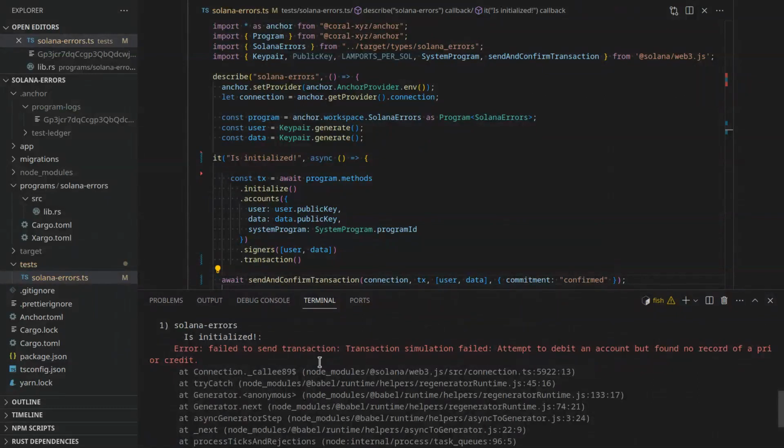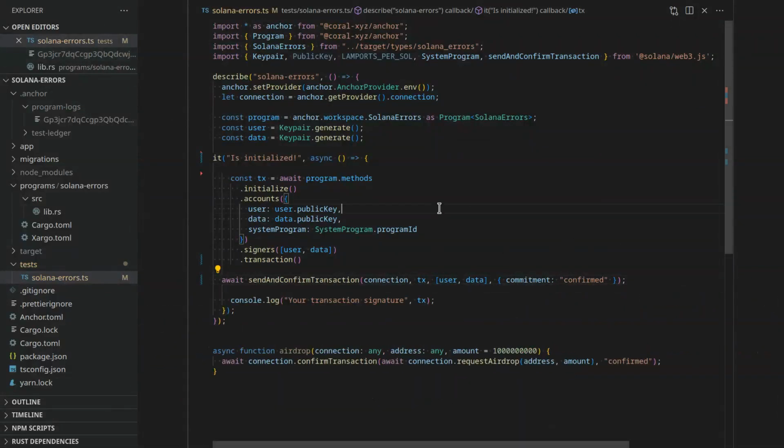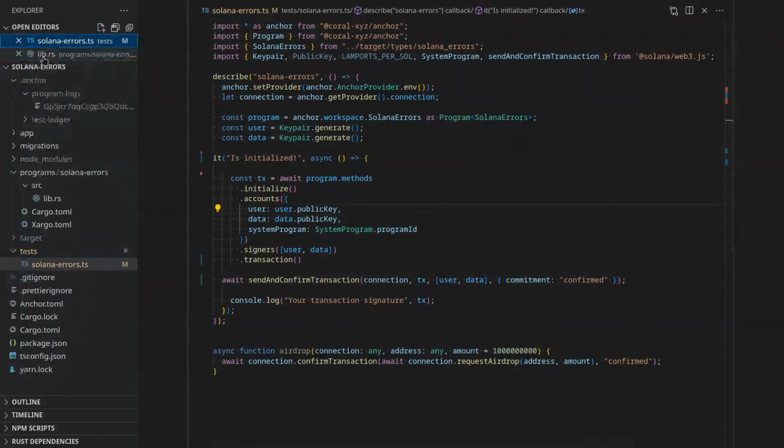Now it says failed to send transaction, transaction simulation failed, attempt to debit an account but found no record of a prior credit. So this is another trick you can use to investigate different issues.